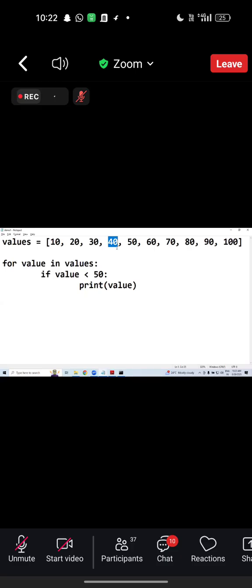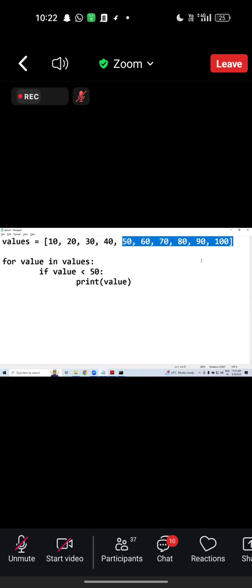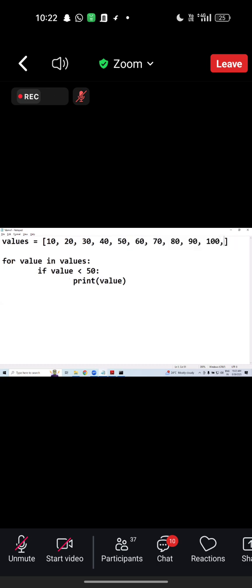Let me explain about 50. Is 50 less than 50? False. If it is false, the if block won't execute. It will keep on checking everything, all values. At last, if you are giving 2, it will check the 2 also. Don't think it will check only the first value. The last value is the 2 also.